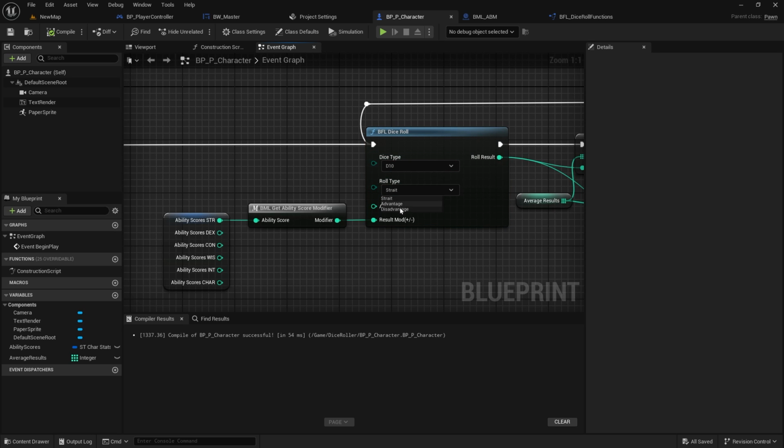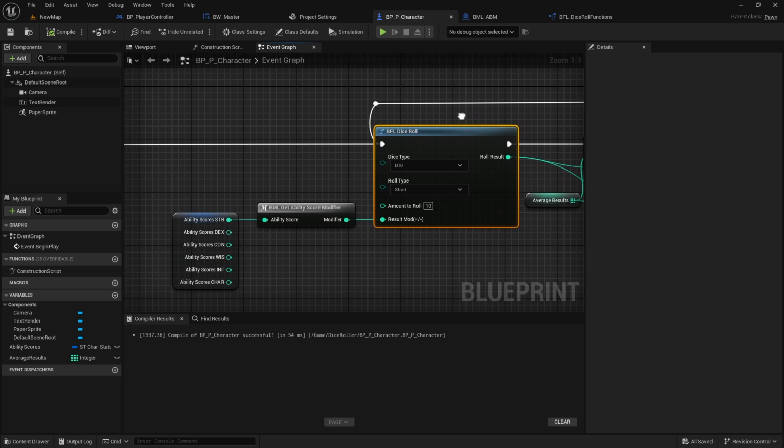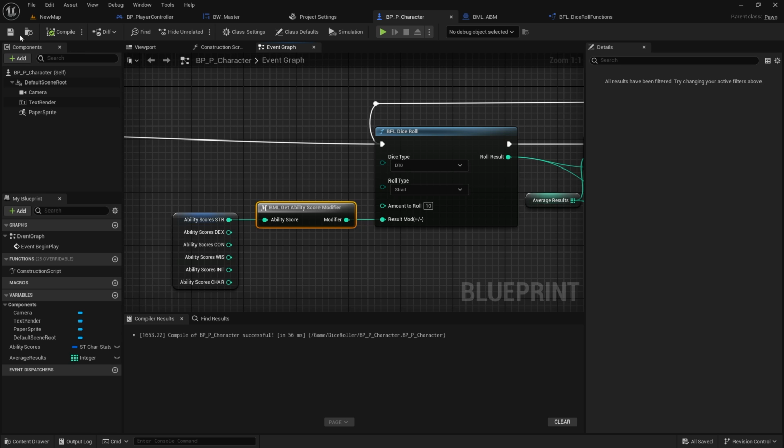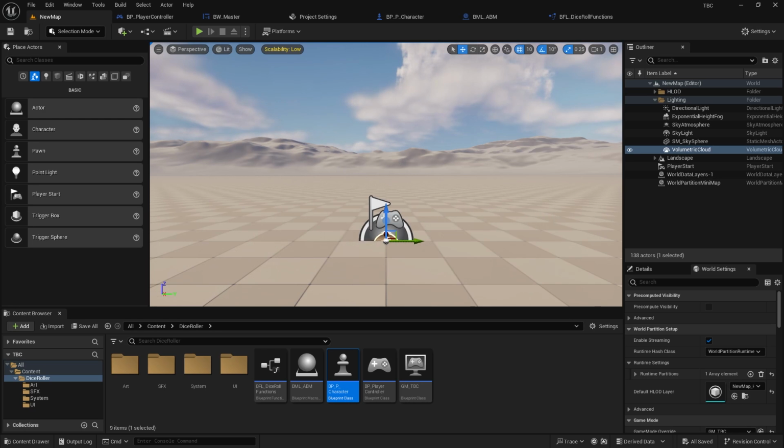We could even choose advantage or disadvantage or straight roll, the amount of dice to roll, and the result modifier if we had ability scores. And we're going to be using Blueprint macro library and a few Blueprint function libraries to create this so that we can access these functions and macros from anywhere. So let's get started.